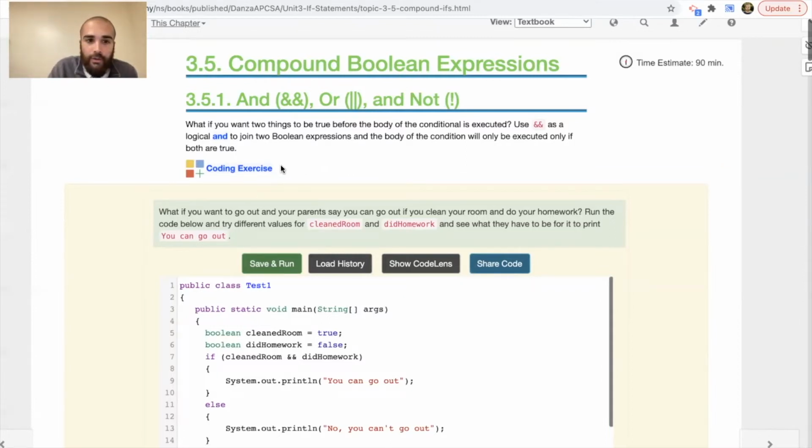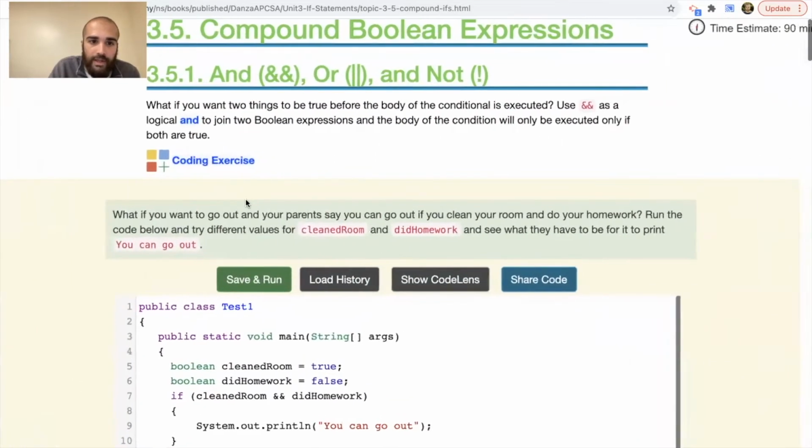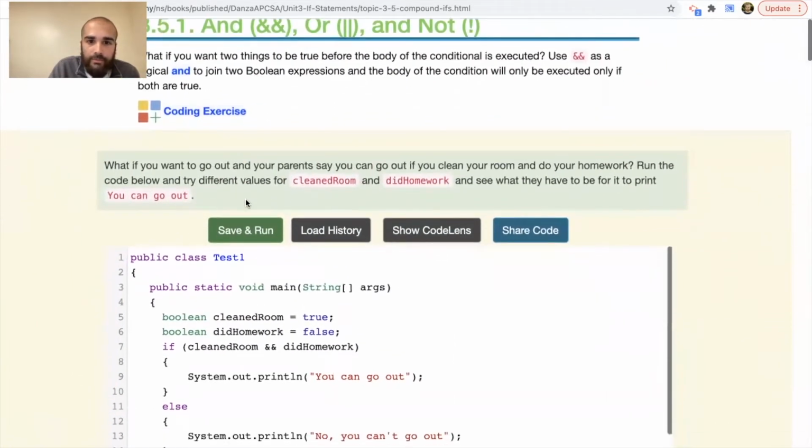Okay, so if you look at the code example below, it says, what if you want to go out and your parents say you can go out if you clean your room and do your homework?